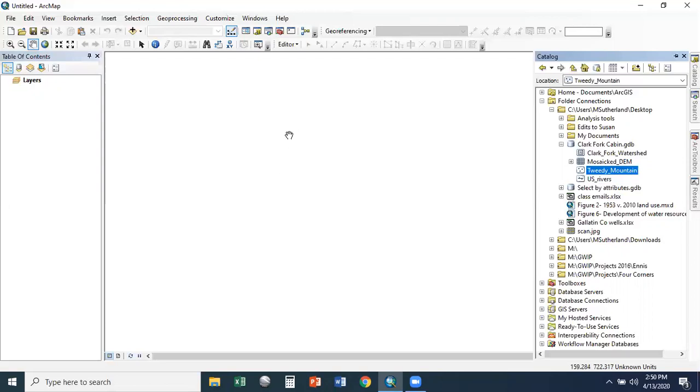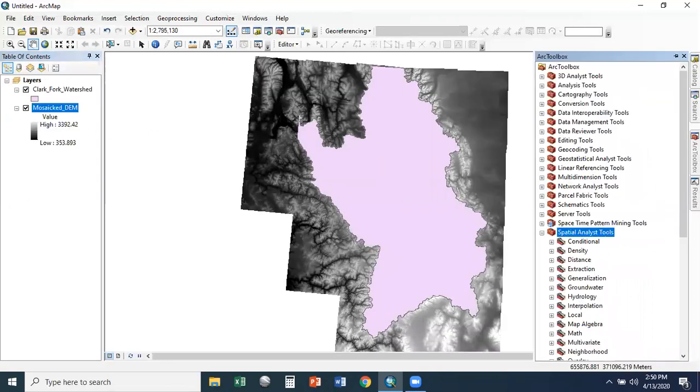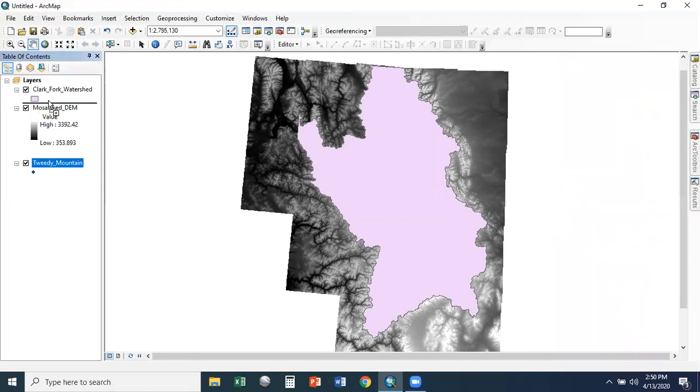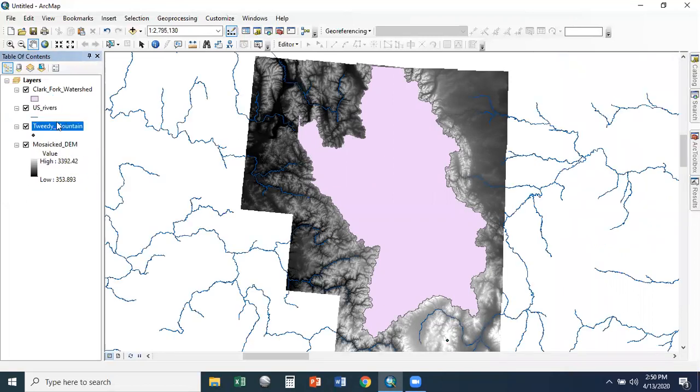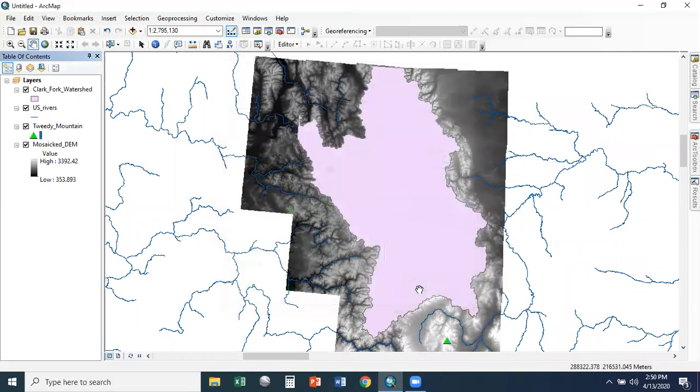So if you're following along today, open a new instance of ArcMap and bring into your map the files I sent you: Clark Fork Watershed, the Mosaic DEM, Tweedy Mountain, and US rivers. I'm going to put Tweedy Mountain up here. It's kind of hard to see because it's outside of the watershed, so I'll make it big. It's down here, just outside of the watershed.